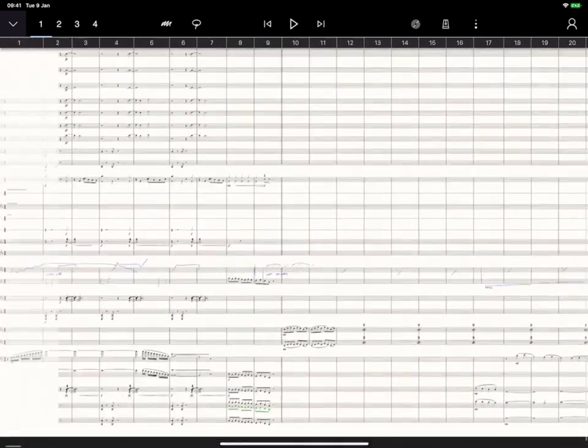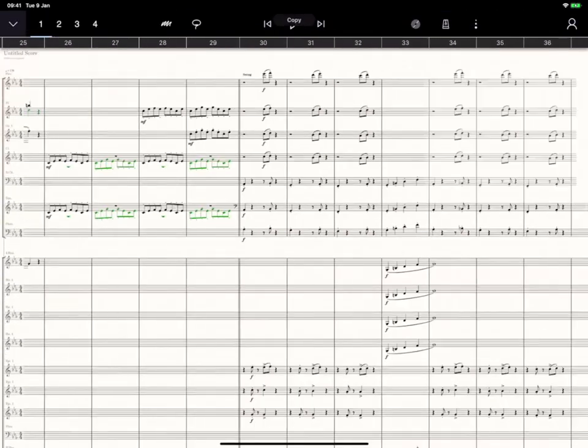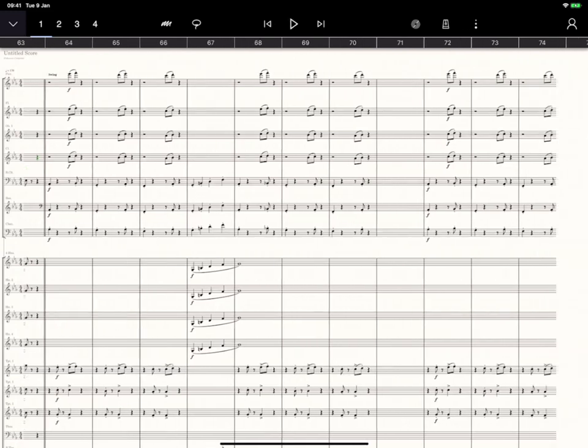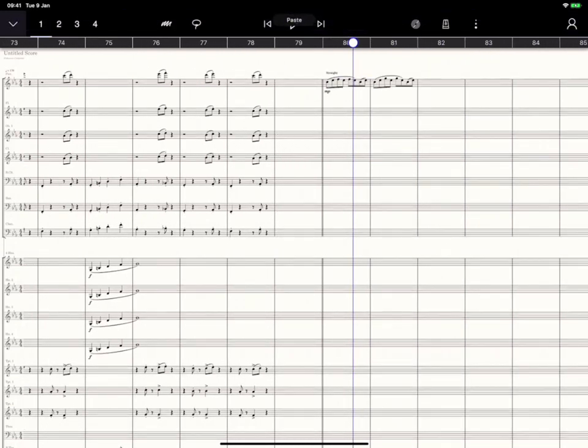Da-da-da-da-da-da-da-da. From the very beginning. Let's have this in the woodwinds now to give us some sort of forward motion.